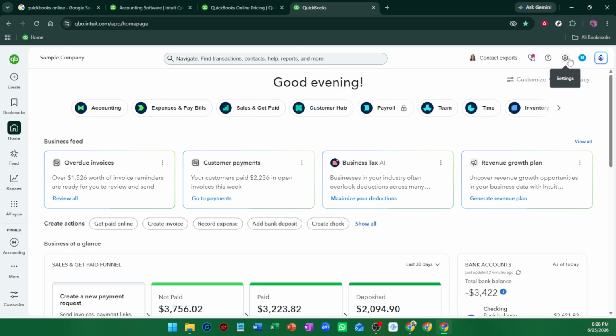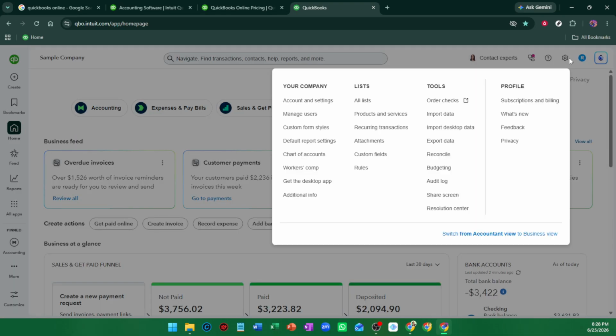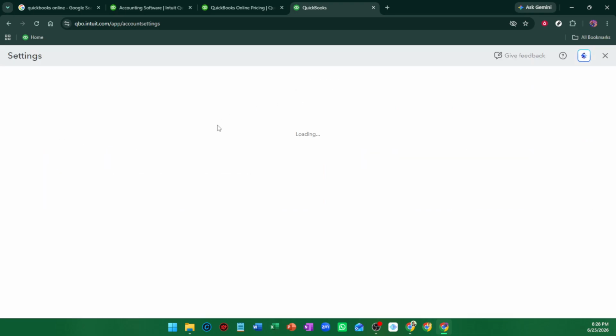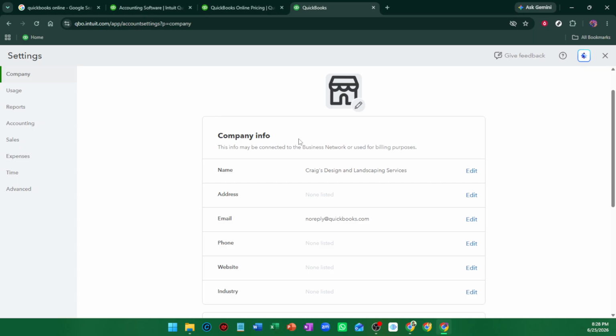First, go to QuickBooks and sign up for an account. Once you're inside, head to the gear icon in the top right corner and open Account and Settings. This is where you'll set up the foundation of your account, update your company name, contact information, and address so your business profile is accurate from the beginning. This is especially important because those details can appear on forms and customer-facing documents.